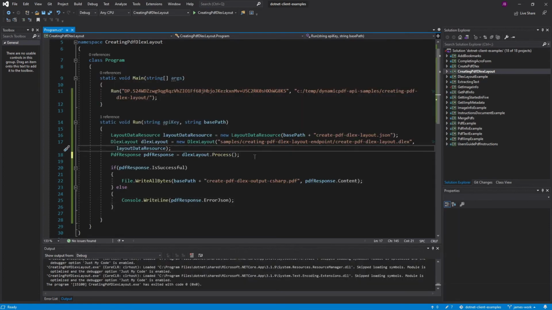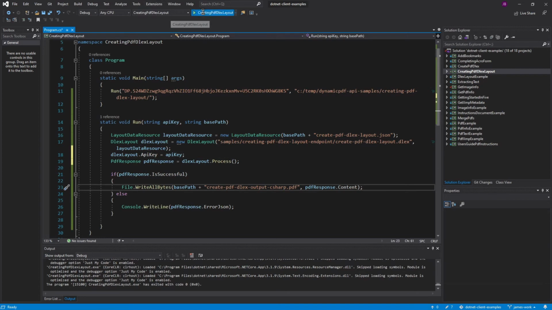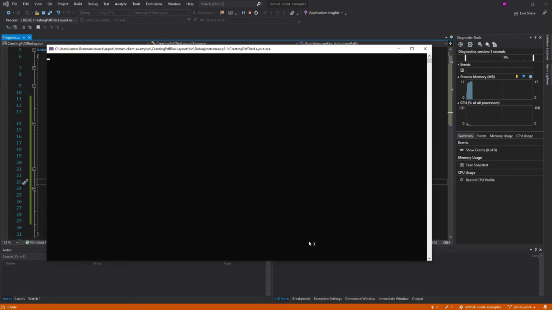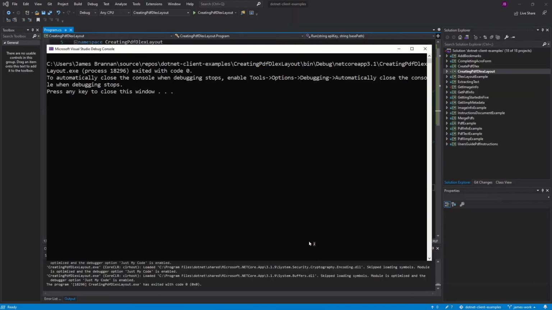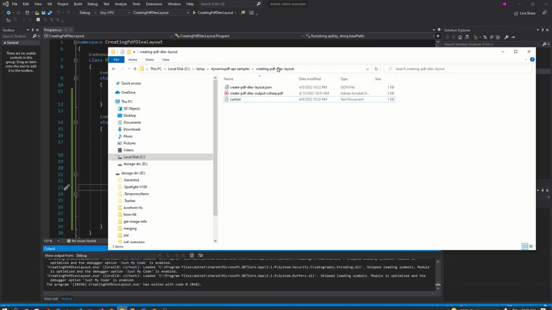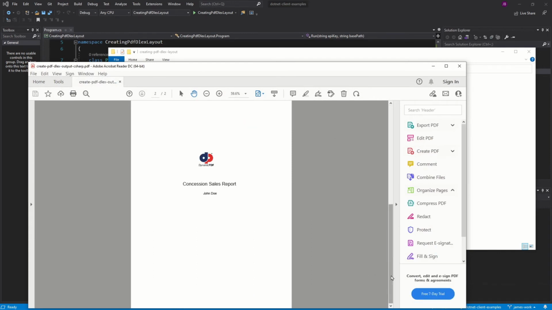So let's go ahead and add the API key. dlex-layout.api key equals API key. Now let's run it. And now let's open the created PDF document. And there you go. There's the report, the data, and there's the cover page.